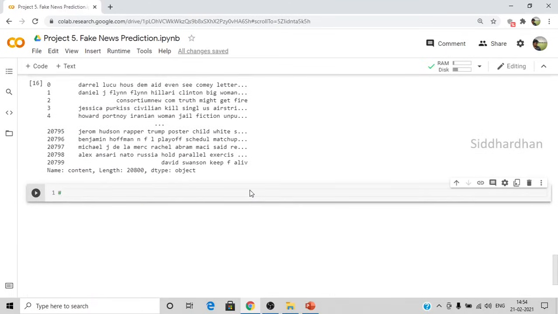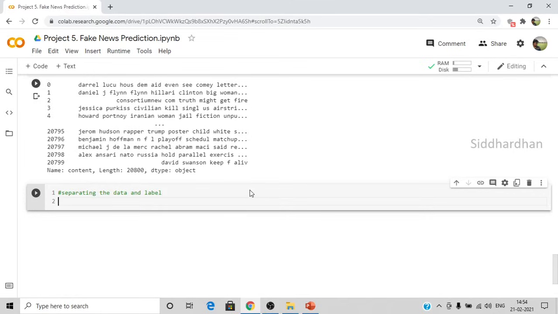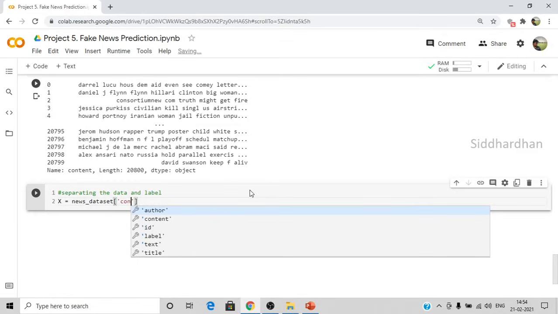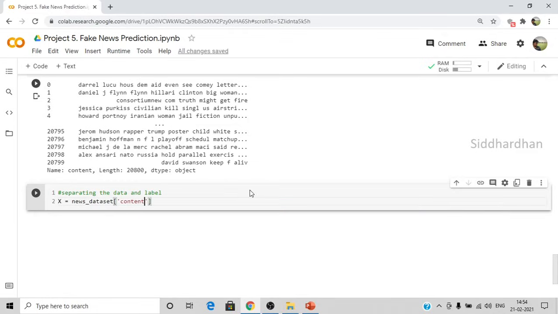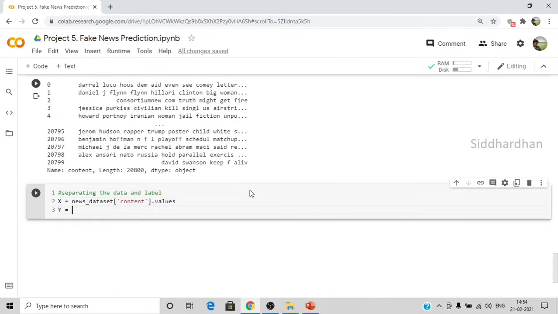So I'll just separate these columns. So separating the data and label. Okay, so I'll create x is equal to news dataset. So I want the content value to be in this dataset. So x is equal to news dataset content dot values, and I want the labels to be in y. Okay, so news dataset dot values. So I'll run this.